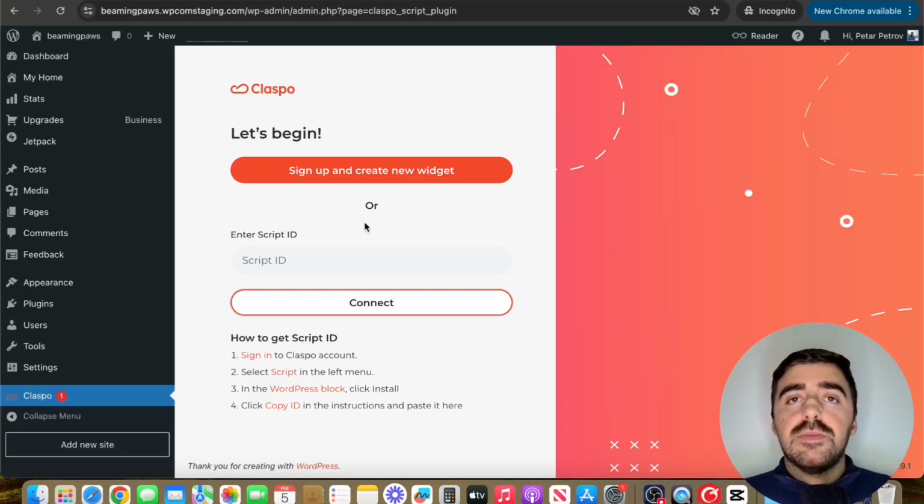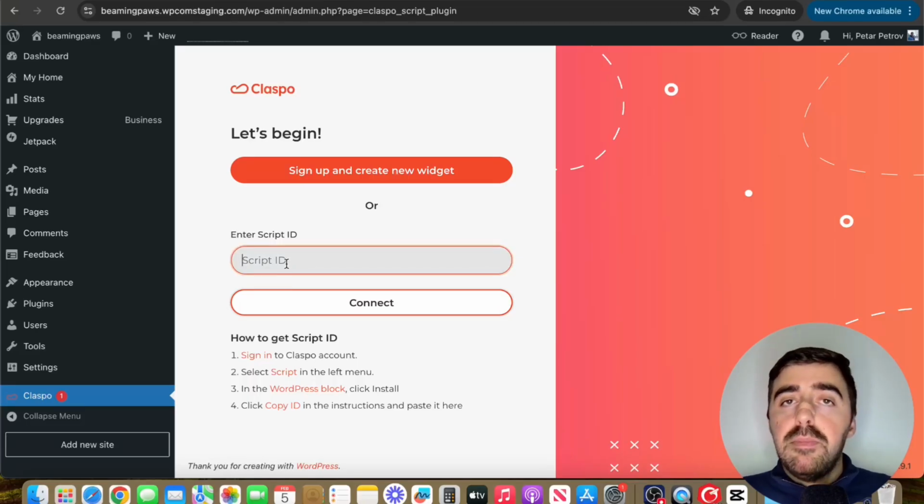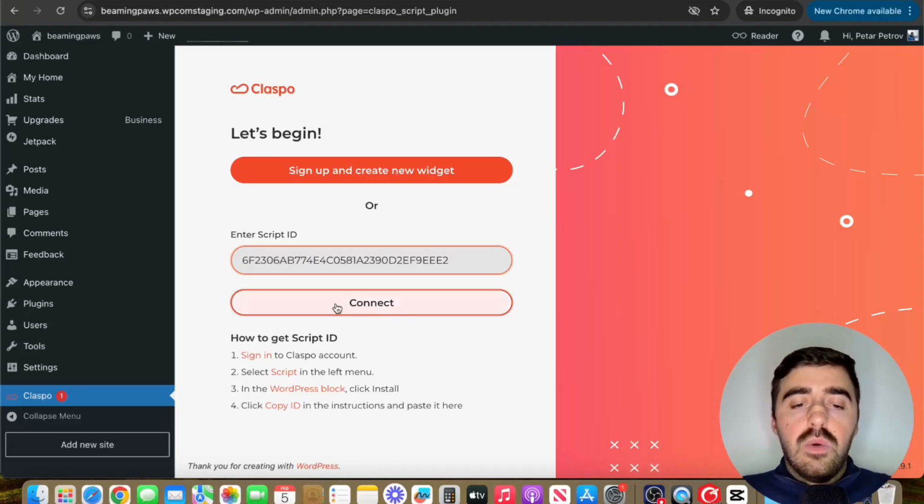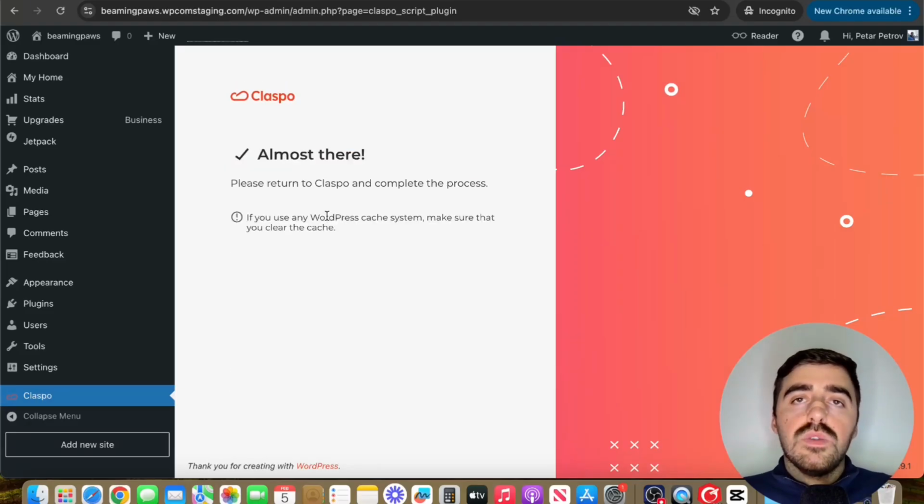Once the Claspo plugin has been installed on your WordPress website, whether you've done it manually or from the marketplace, you will see this page right here. So the first thing I want you to do is to click on script ID here and simply paste the script ID that we just copied previously from the Claspo platform. And then I want you to go ahead and click on connect. Once you've done that, you will see this message.